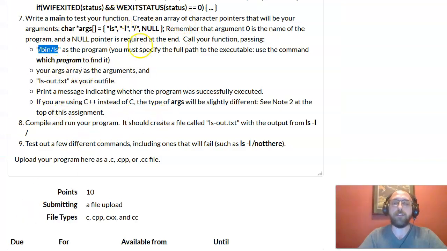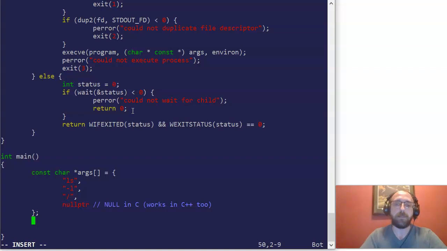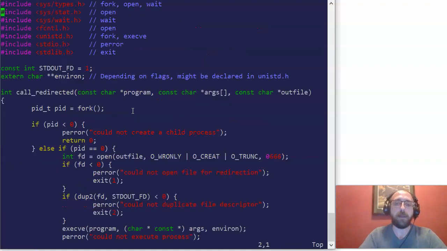And anything else I should do? I probably want to check the return value of my function call as well to indicate whether the program successfully executed. My output is going to be ls-out.txt. So coming back up here, I need to call redirected, my program, my arguments, my output file.